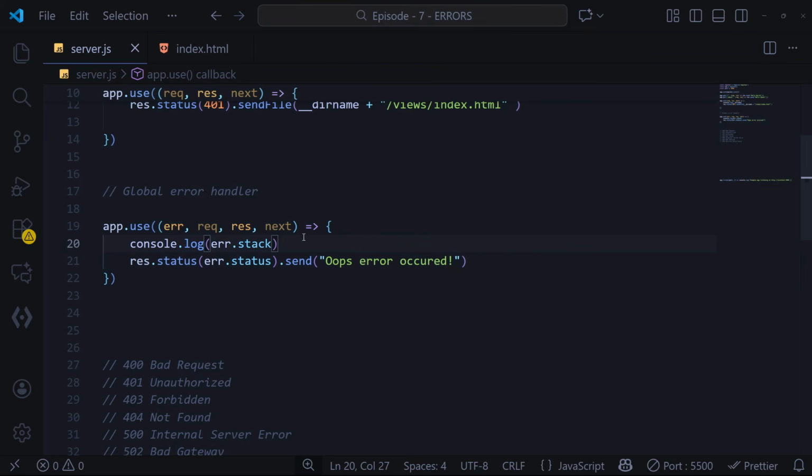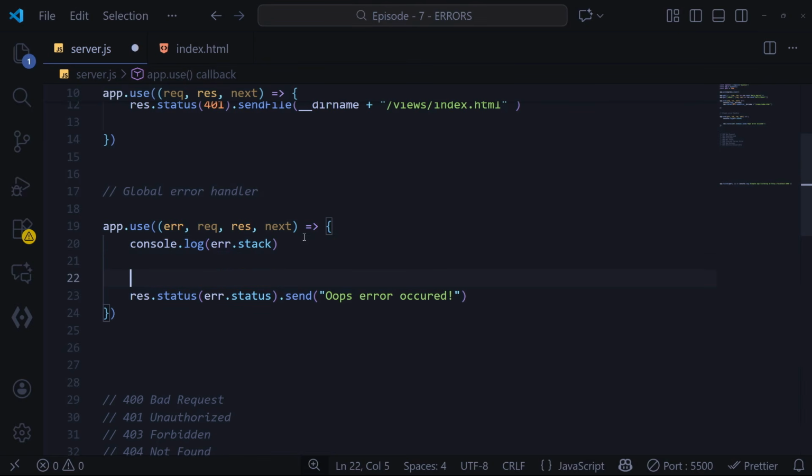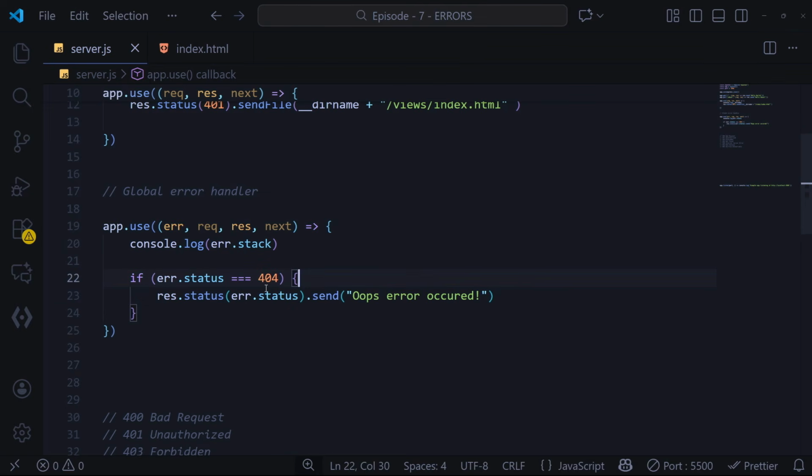Now, the actual thing about this error is I can check what kind of error this is. Since we are passing an error object, we can check if error.status is a 404. If that is, we can send the error status. I can cut this and paste it here. So in case of a 404 error, this will send this response. I can copy this a bunch of times, or you can also use a switch case statement. You can do whatever you want.